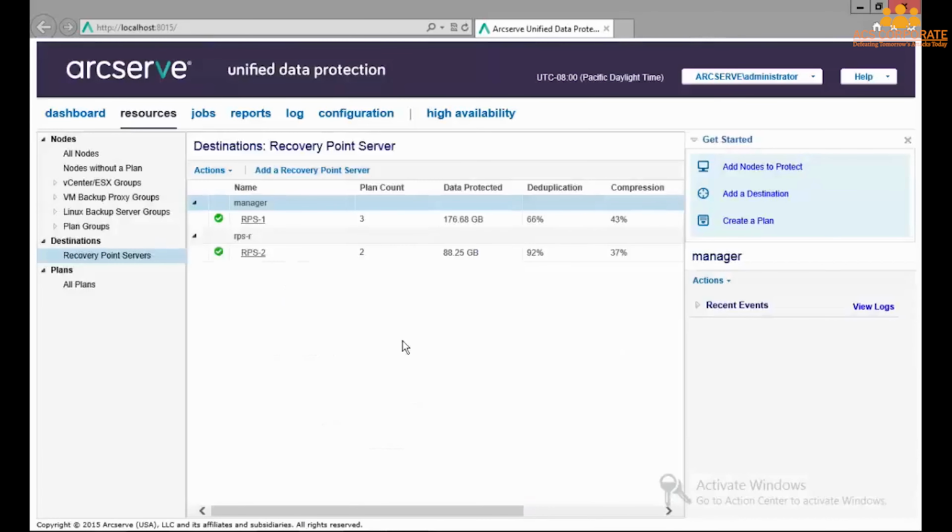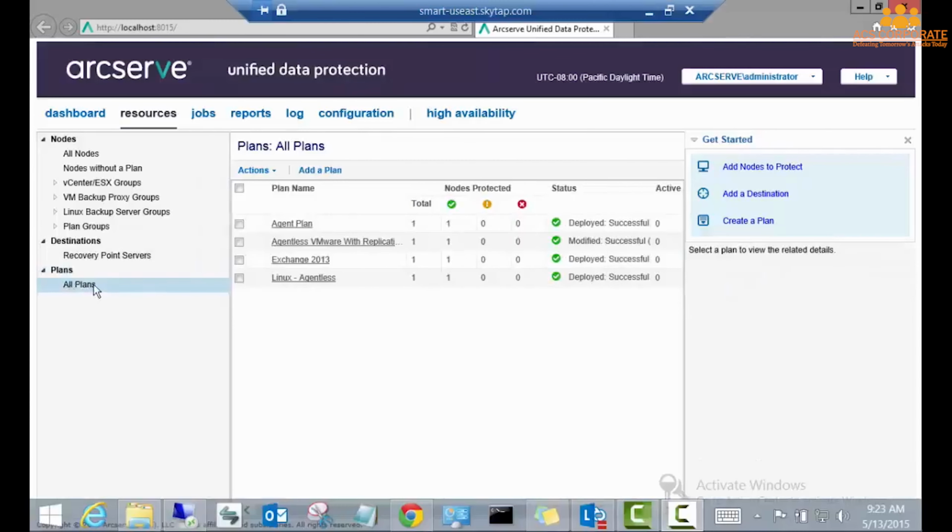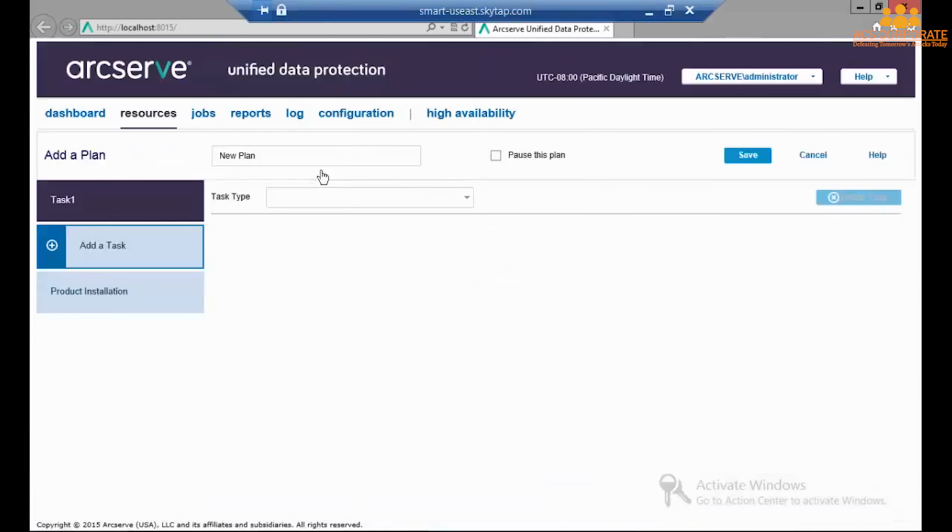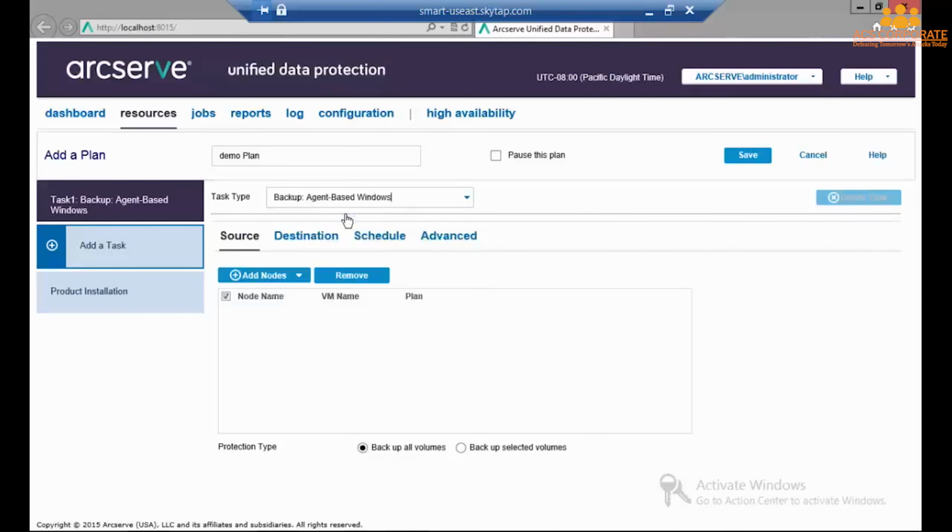Once our destination is configured, then we can go into Plans and create our backup plans. Under All Plans, select Add a Plan. We will then name our plan, choose a particular type of task by clicking the Task Type drop-down. Choose whether or not it's going to be an agent-based Windows or Linux backup, an agentless backup, a replication from a remote recovery point server or virtual standby task. In our case, we'll choose agent-based Windows.